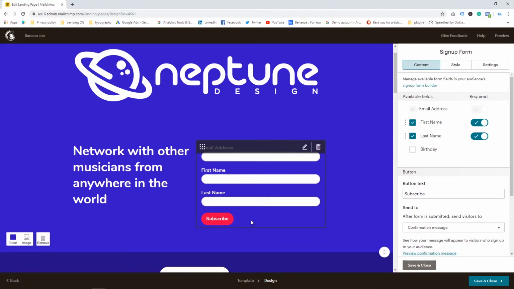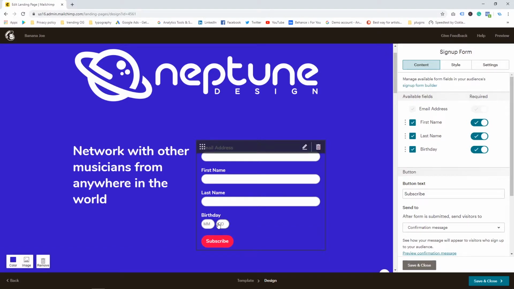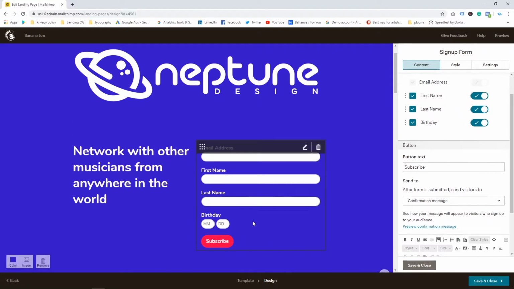The weird thing about the birthday though is it doesn't ask you for... oh, okay, I see what they do. They put your birthday this way because it doesn't want to ask for your exact date of birth, because I think that would be considered personal information. So they just want to send you birthday messages. That's why they do it that way. Perfect. And the button will say subscribe.